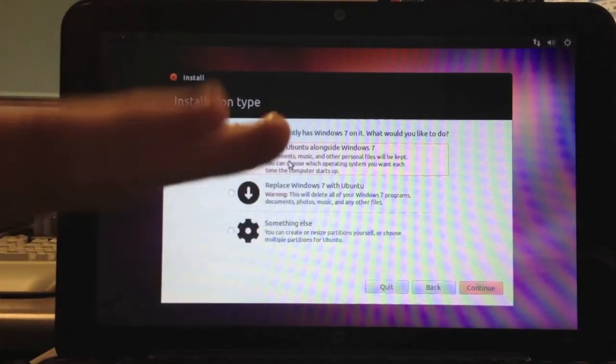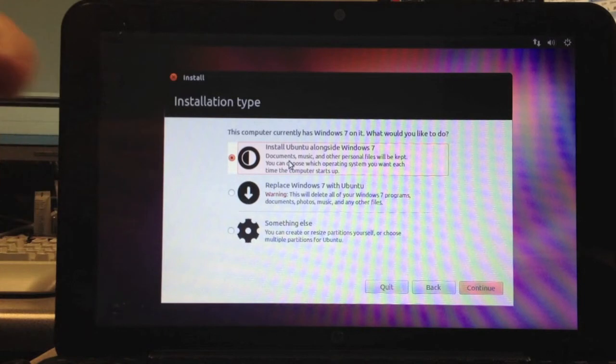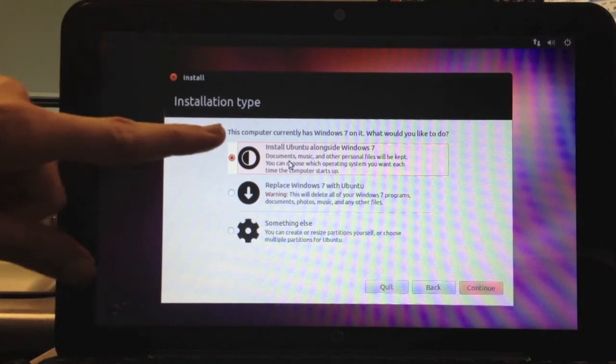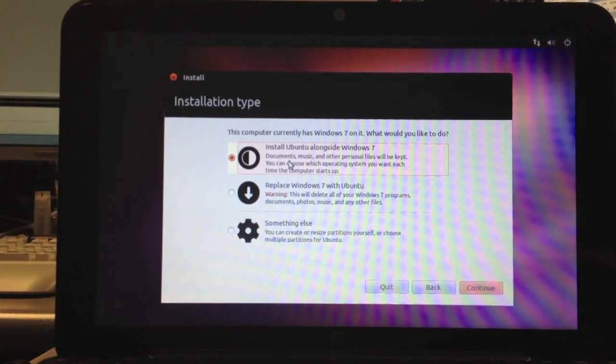Now the next thing after that, it's going to ask if you want to erase everything, including your Windows 7 install. You do not want to do that. Please don't check that box. And last one is something else. And if you're new to this, just leave that alone and go ahead and click forward.